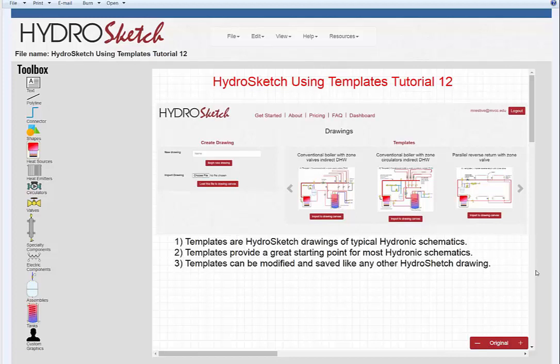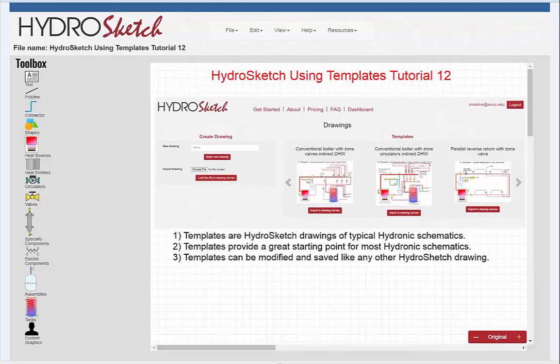This is Hydrosketch using templates tutorial 12. Hydrosketch has implemented a new feature that uses template drawings to accelerate user productivity.